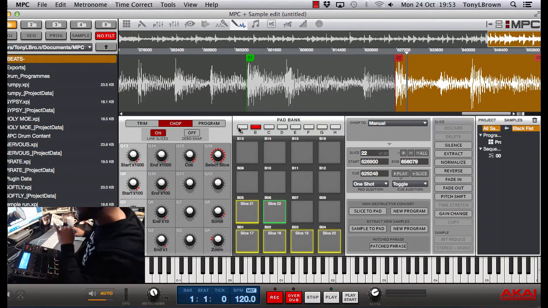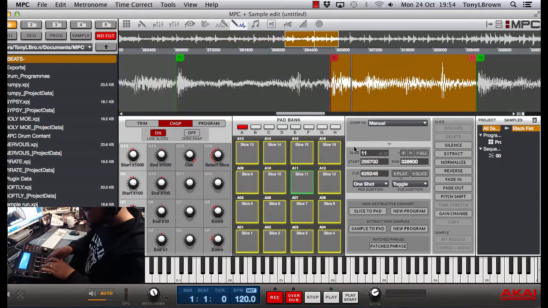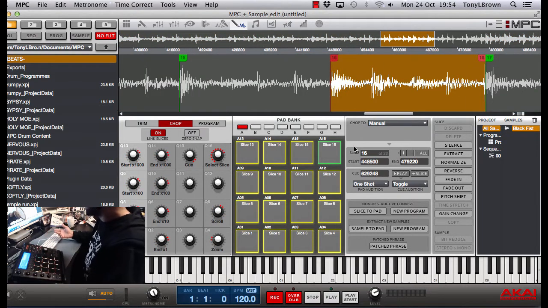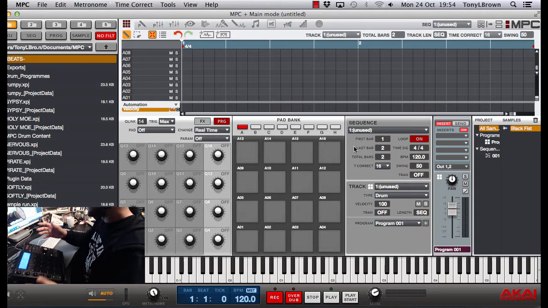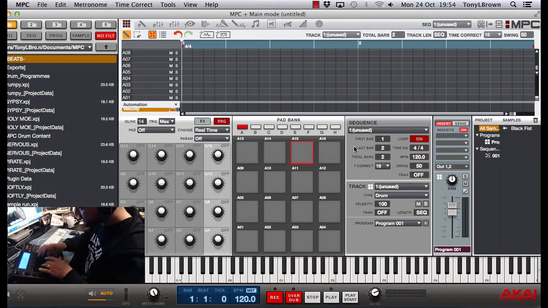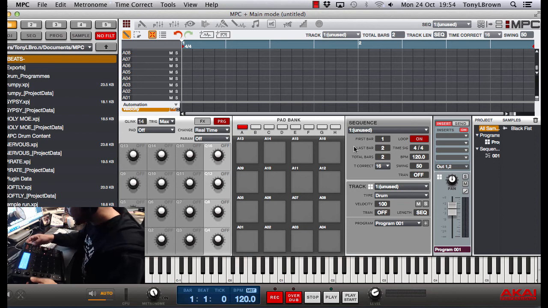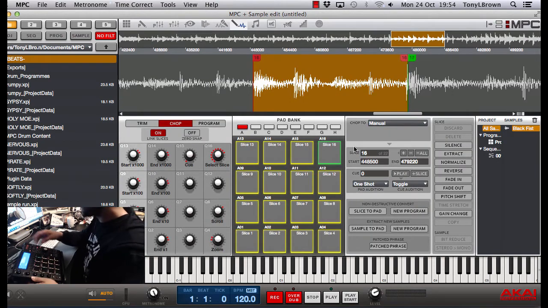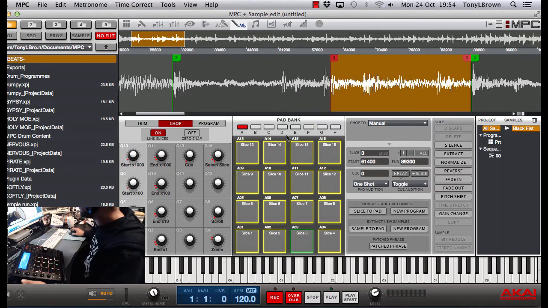So this is something that confused me initially. I'd chopped all these up, and to me, they're all on the pads. They're all here. Done. Job's done. And then I went over to the main menu and wanted to start producing. And I was like, where are my samples gone? What's happened? And then I realized you've got to actually go back to sample edit and get the chops from edit point and assign it to a new program. And then I remembered, oh yeah, on the MPC I had to create programs. So it's all right having the samples here, but now I need to create a program.